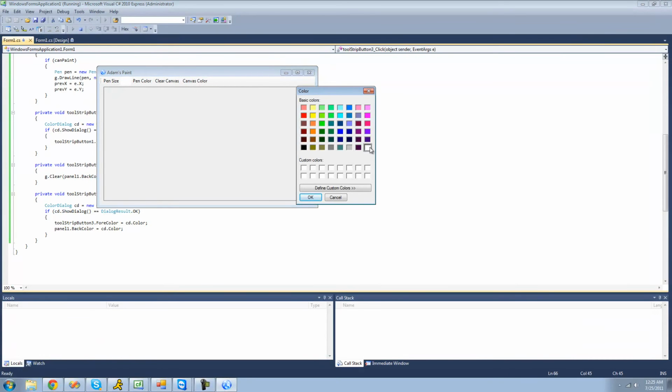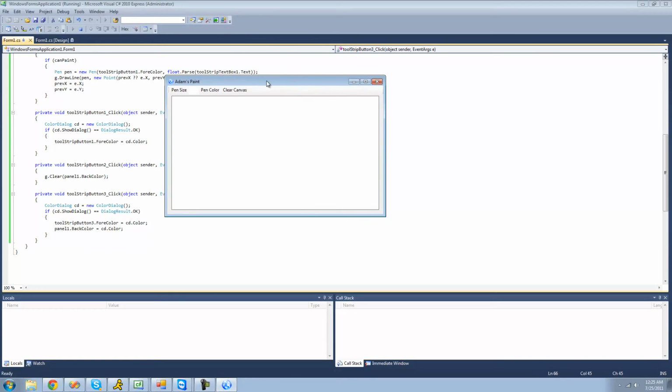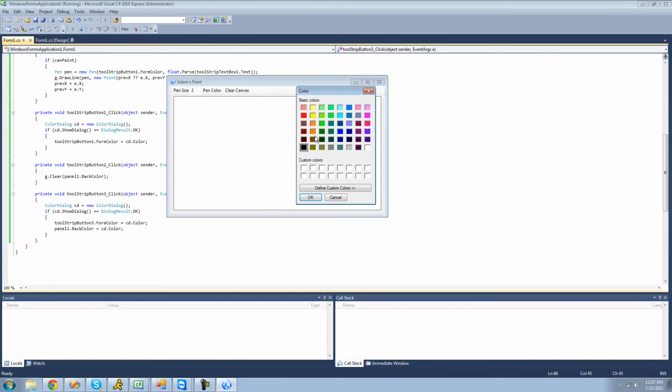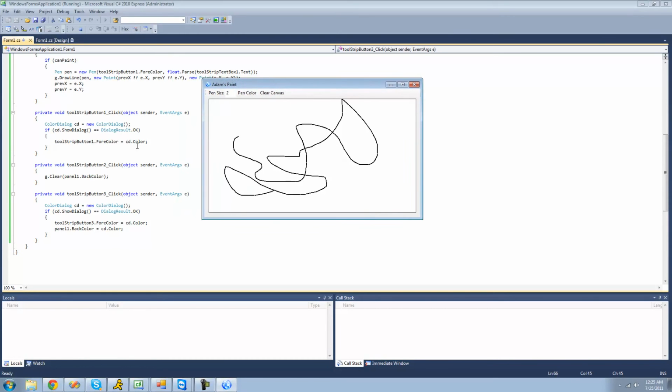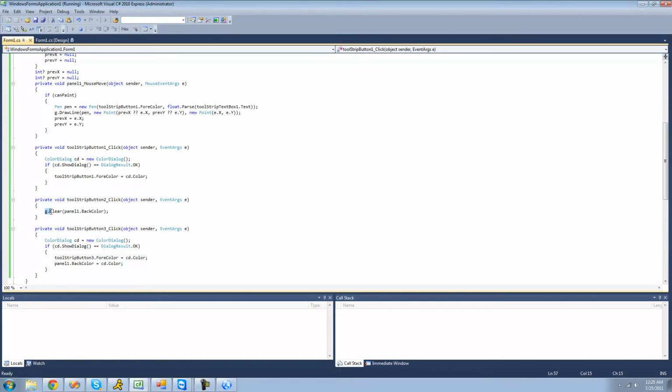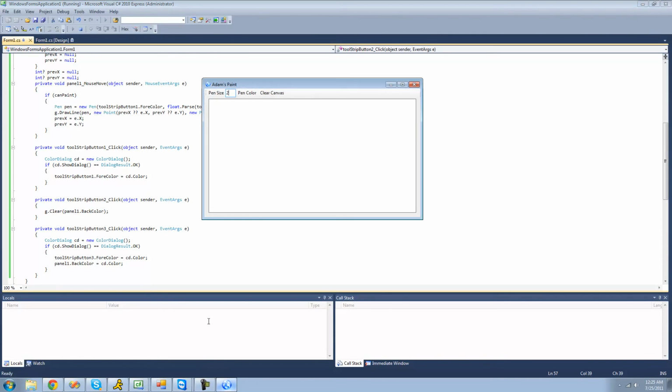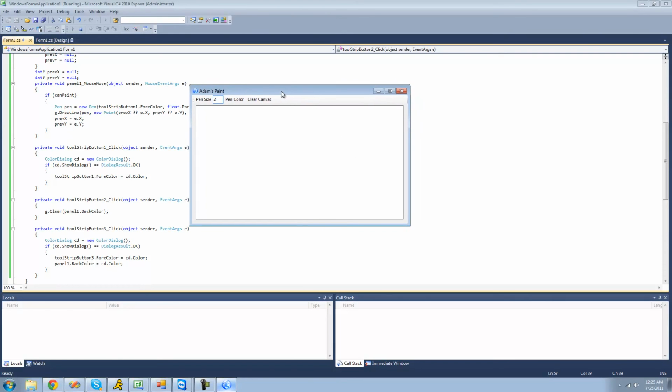Alright, so now when we debug here, we can choose a canvas color. So if we wanted to make it white, now the background color for our panel is white. Choose a pen size, choose a pen color. I'll just leave it black for right now. We can draw. And now when we click clear canvas, we can see that it will clear it to white, because when we click clear canvas, it will just clear it to the current background color of the canvas. Now we draw in black, click clear canvas, and yep, it cleared it.